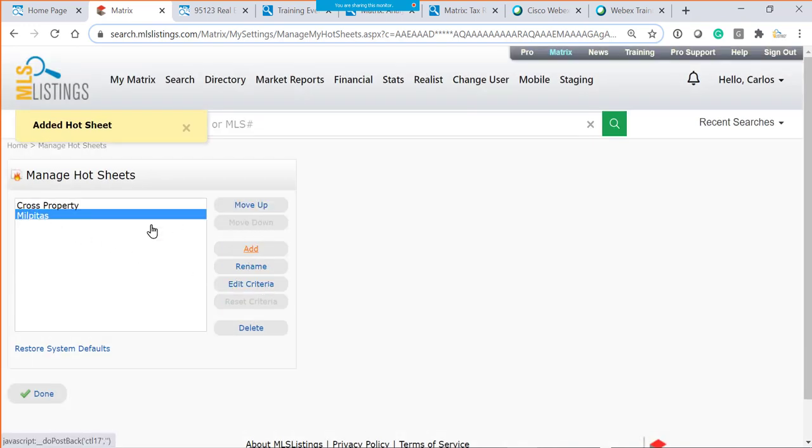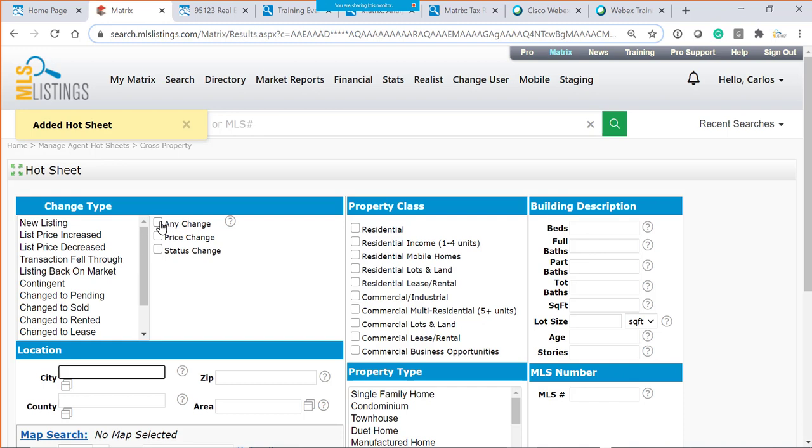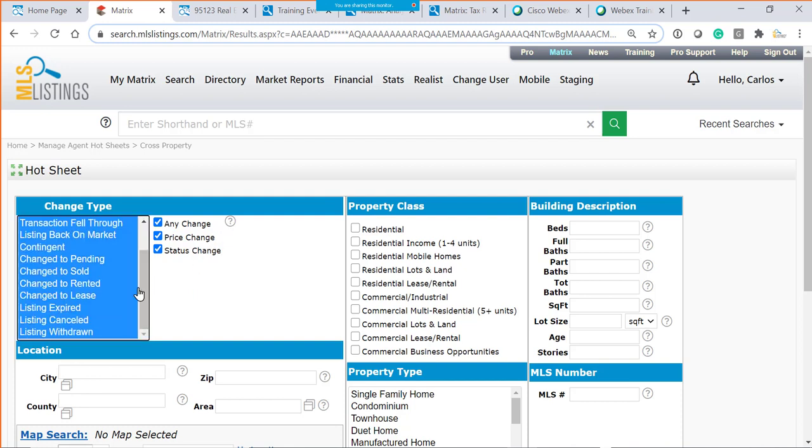Now, you haven't done anything yet. You just added the name. You have to go back to edit the criteria, add whatever criteria you want. If you only want to learn about list price increases and decreases in Milpitas, that's okay. But I strongly suggest to do any change, right? To obtain the new listings, price increase, price decrease, transactions fell through, back on the market, change to pending, change to sold, and so forth. Pretty much what we saw with the color bars, right?